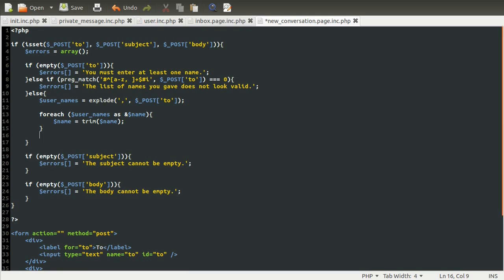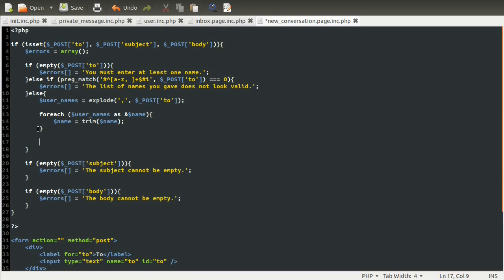Okay, so if we were to use the regular expression method of just matching all the strings like so, we wouldn't need this foreach loop. But it doesn't really matter too much, to be honest. So what we've got now is a list of names that we want to send the message to as an array. What we want to do is get the user IDs that correspond to this list of names.